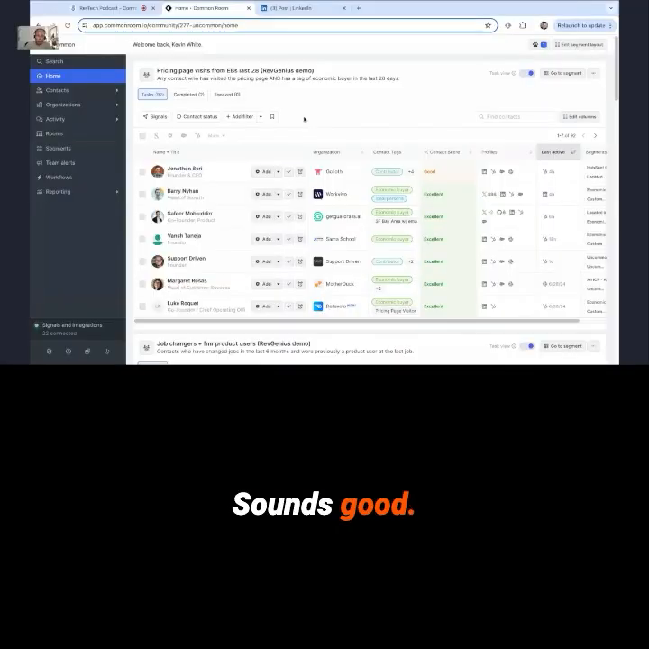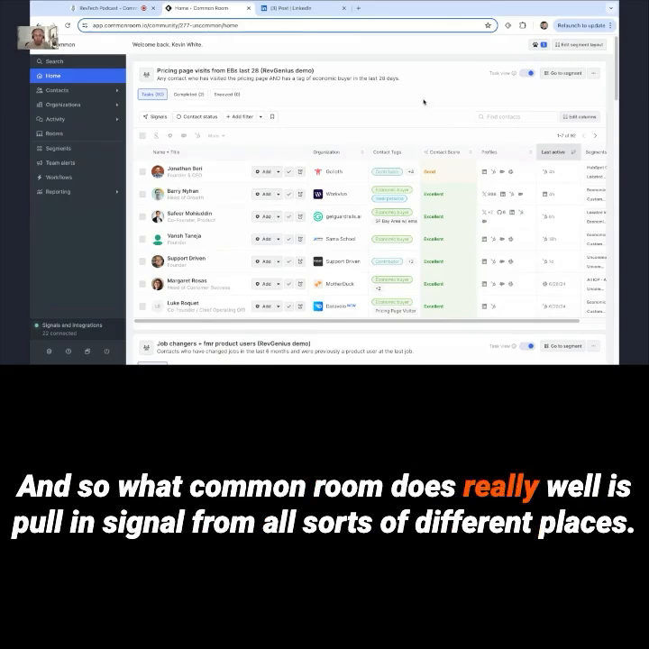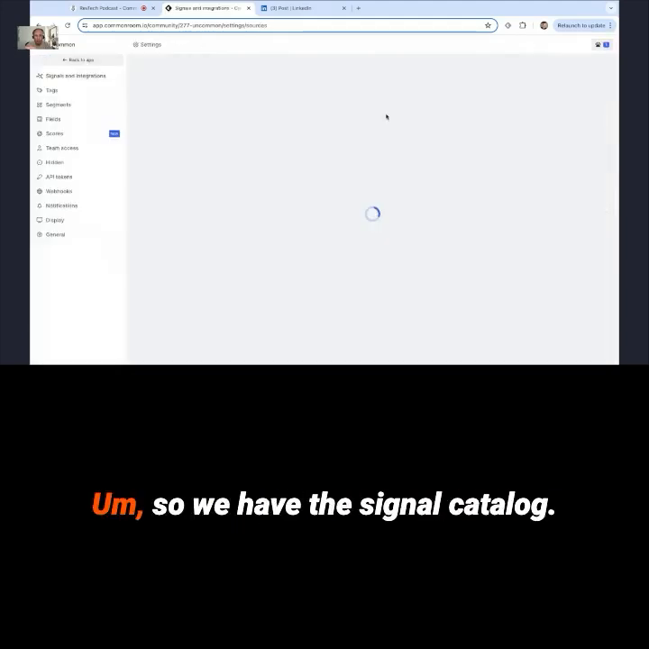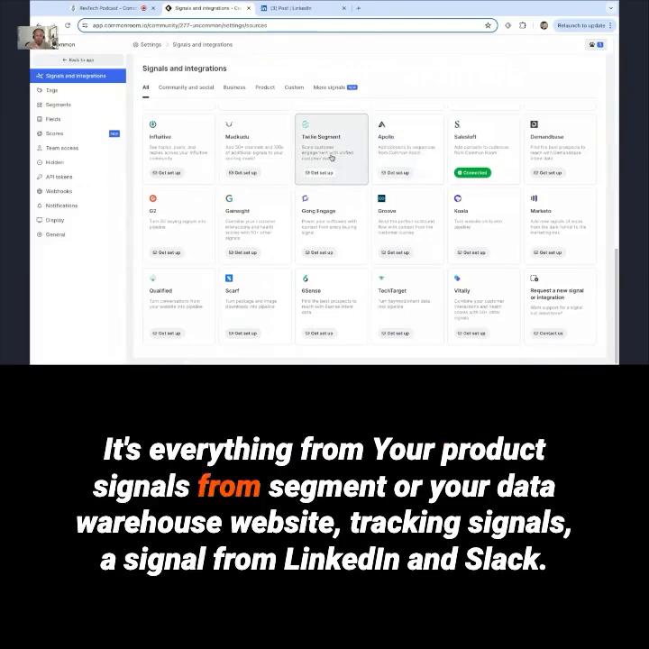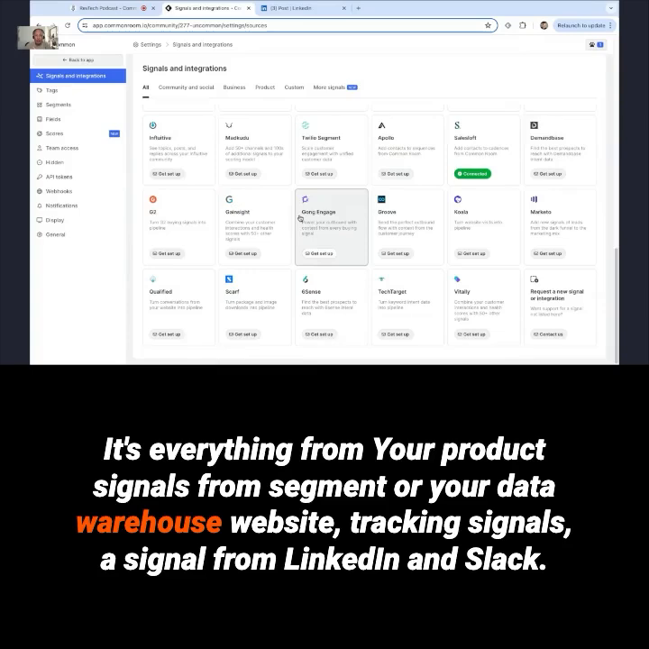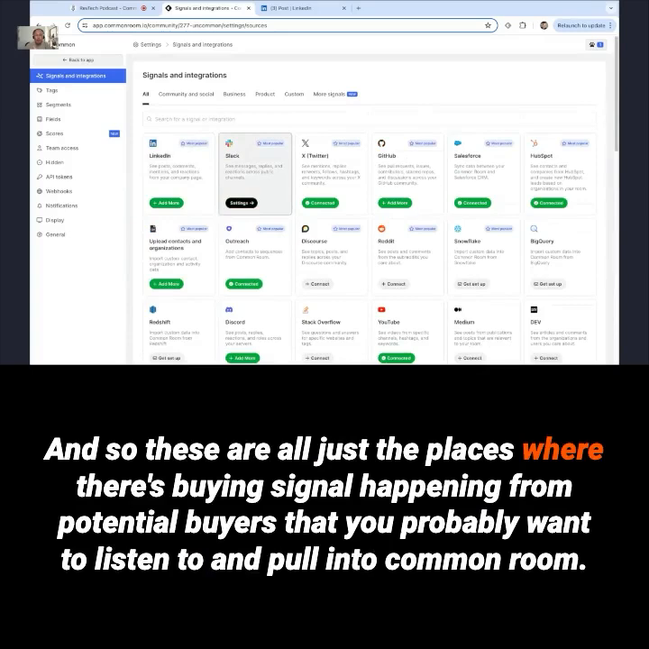So the first place I wanted to start is showcasing the use case for Common Room as if we were a sales rep or marketing person. What Common Room does really well is pull in signal from all sorts of different places. I'm actually going to show this here. So we have the signal catalog. It's everything from your product signals from Segment or your data warehouse, website tracking signals, signal from LinkedIn and Slack. These are all just the places where there's buying signal happening from potential buyers that you probably want to listen to and pull into Common Room.